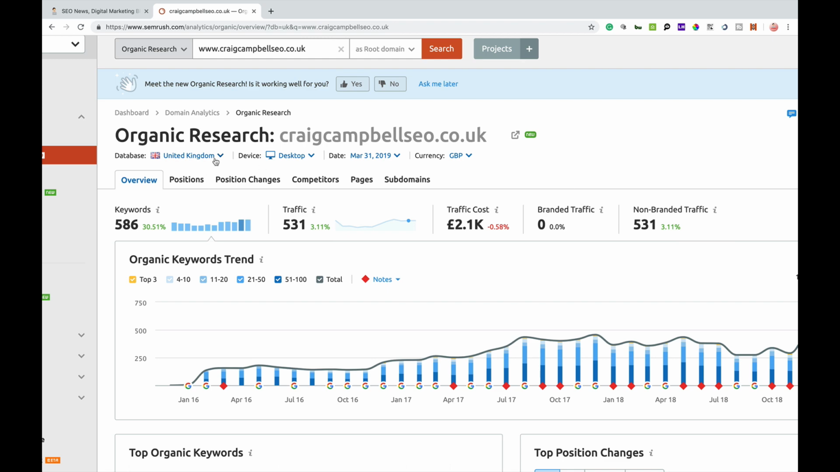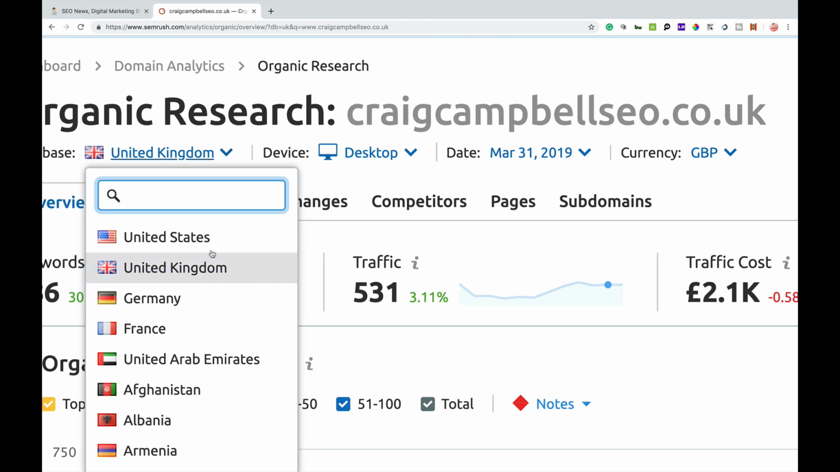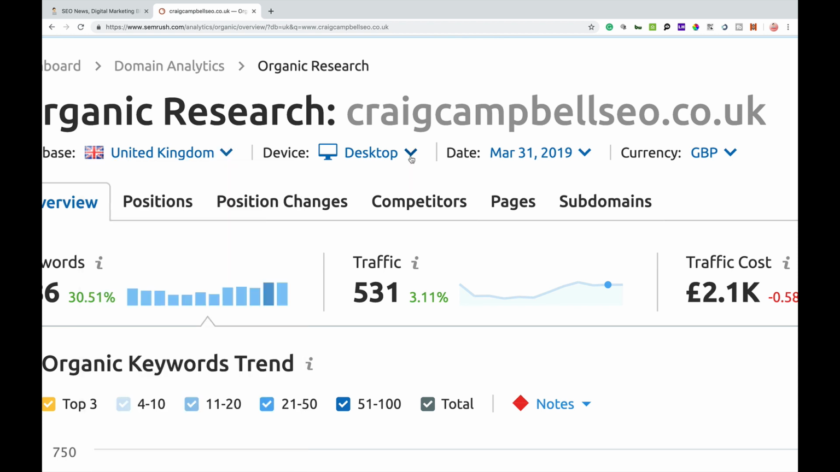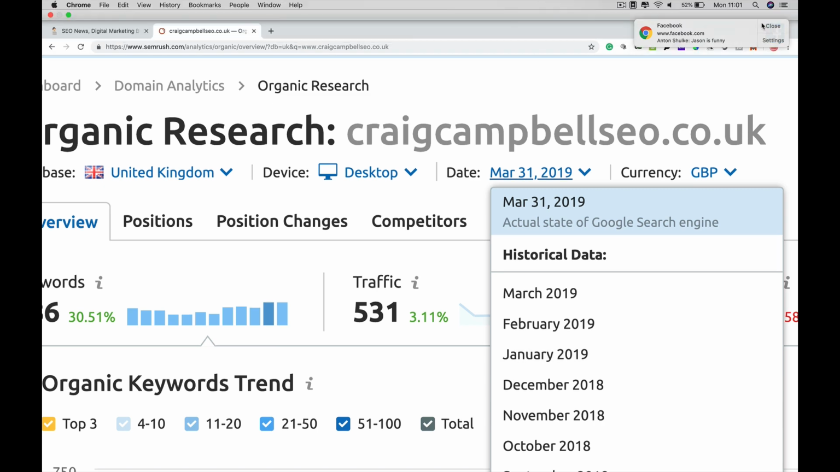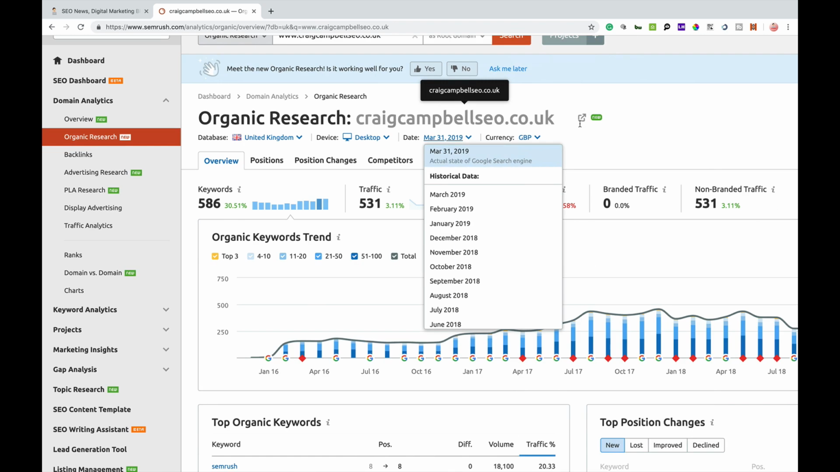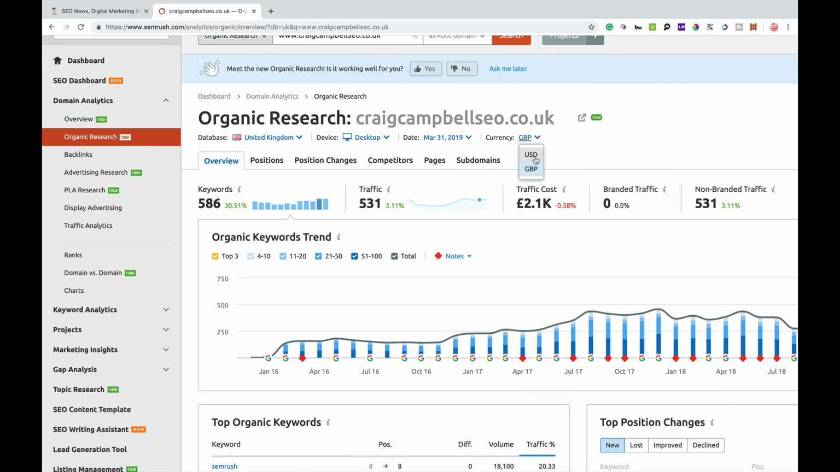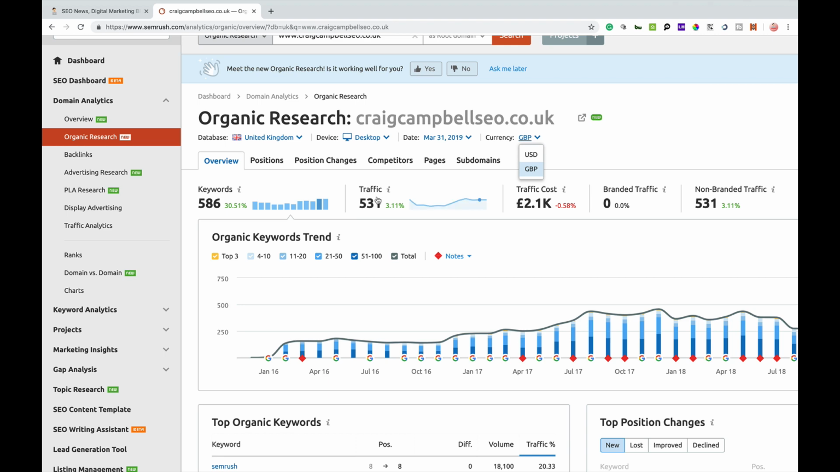So I'm going to talk you through some of the stuff here. If you want to change the database, you can select the option here. Device, whether it's desktop or mobile, you can select that there. You can look in March, February, January, and various other dates there, if you want to go back to historical data, which is quite cool as well. And if you want to change the currency to US dollars for your average cost per click and stuff like that, then you have a look at that.